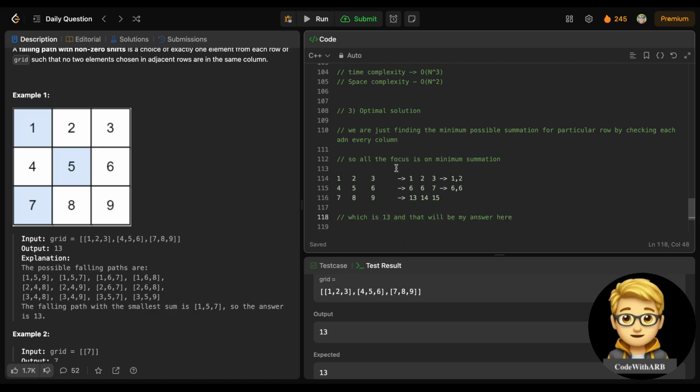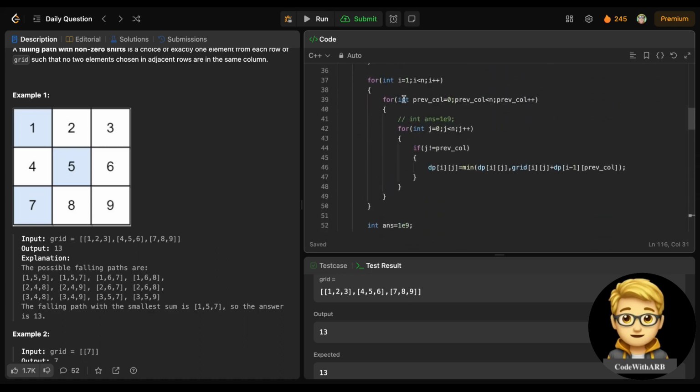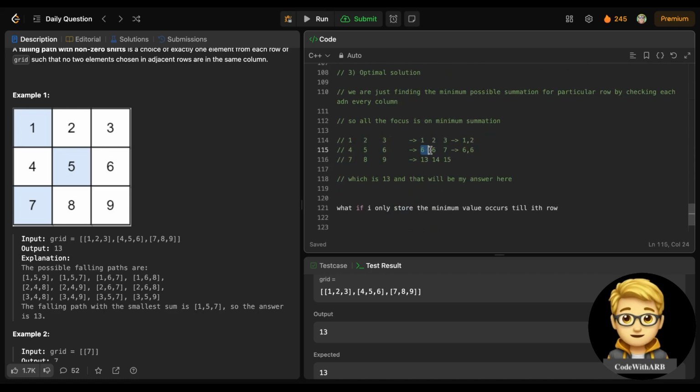So what I've done is, instead of choosing every column and checking for every previous column, I will just store the minimum element and check for the two columns only. That if this is not, then this, and if this is not, then this. So do you think this is a particular another problem?